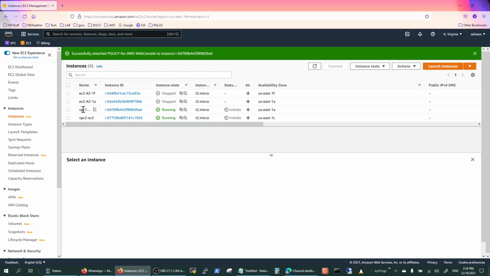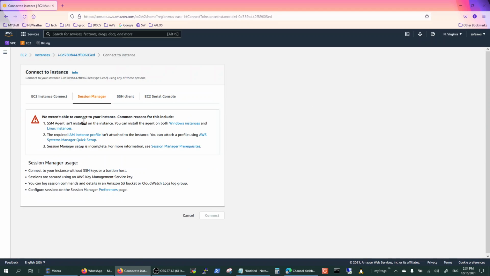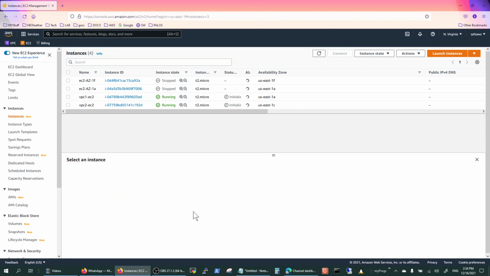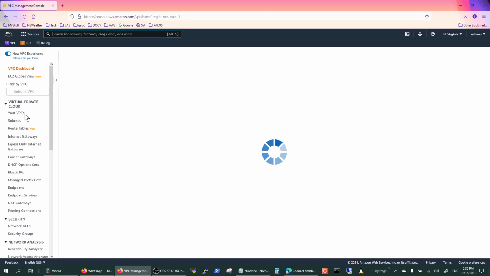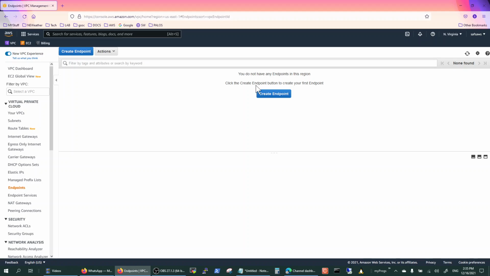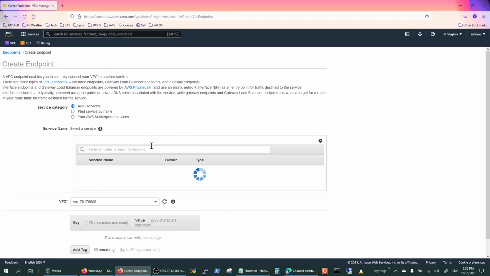Now we need to access these. For them to be accessible through the session manager, which is this guy right here, we have a previous video where we have to create endpoints, modify security groups. So let's do that. And the endpoints are in VPC. Endpoints. Create endpoints.